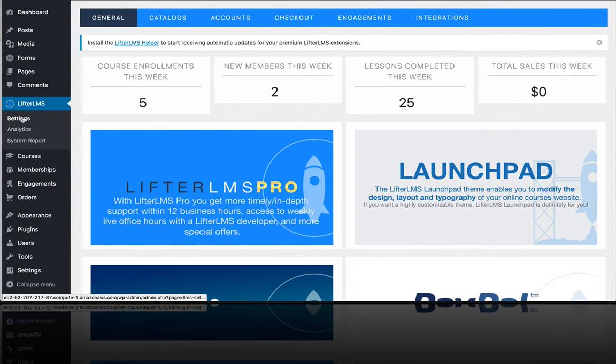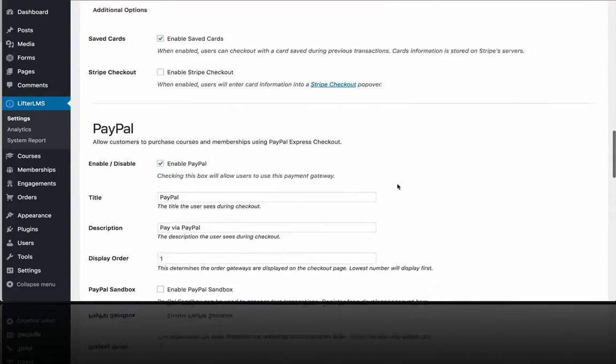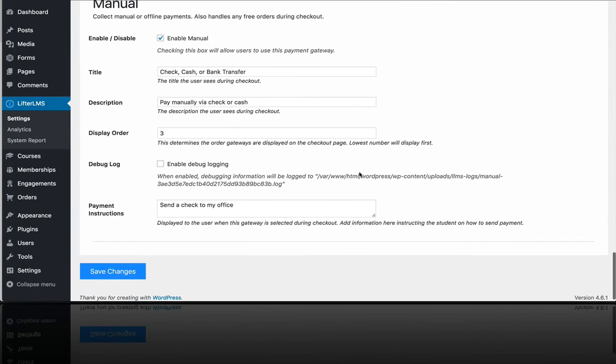If we go to LifterLMS settings and go to checkout and scroll down to the manual payment gateway, you can turn that on and title it whatever you want. I just said check, cash, or bank transfer. You could do an invoice, where you will be sending an invoice once somebody completes the checkout process. So I'm just updating that information there.